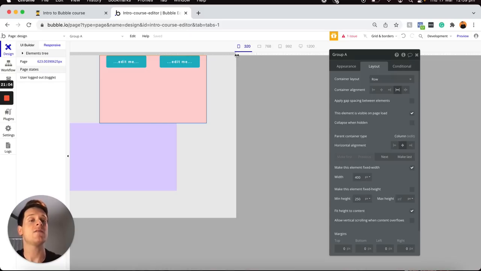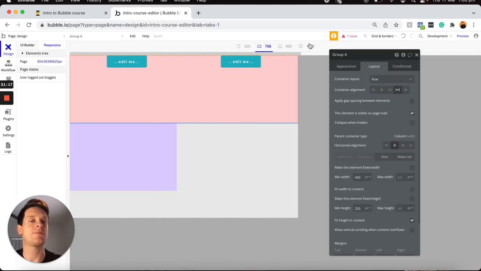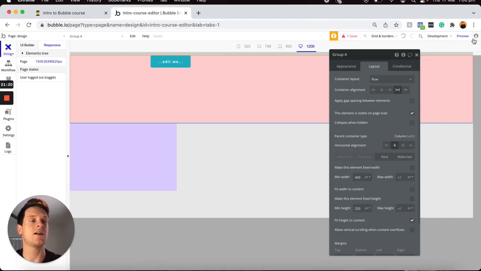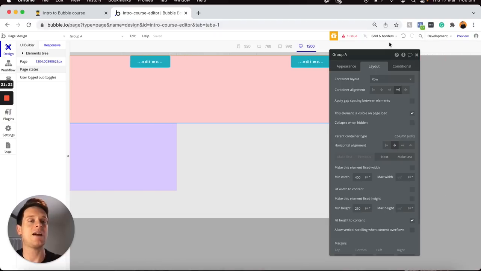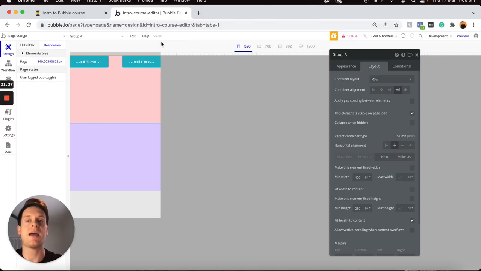And in order to make it fully responsive, what we're going to do is we're going to unselect this option to make it a fixed width. And what you'll see is by default, it now has a maximum width of infinite, which just means it's going to expand across our page regardless of the size of it. So you can see that it is now fully responsive. The only other thing I will point out though is that the minimum width of this group is still currently set to 400 pixels. And so that just means that at the 400 pixel mark on our page, it's no longer going to get smaller, which is why you'll see our buttons are still being cut off there.